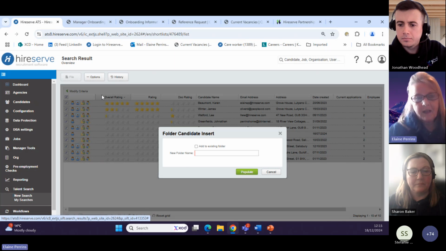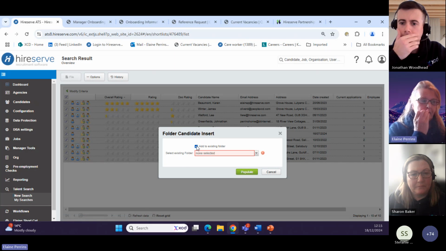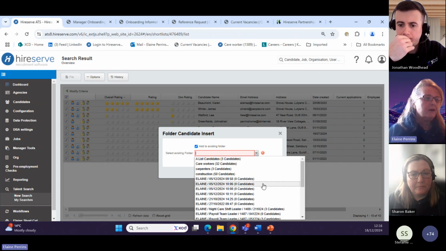Now, of course, if you've done this search before and you've had a selection of positions since you last did the search, a selection of positions that might have held suitable candidates, you may want to update an existing folder, which of course you can do. I tick the add to existing folder, and then I can search through here to see a type of folder.